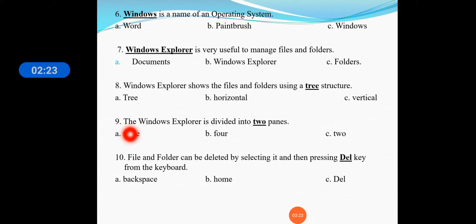Ninth one, the Windows Explorer is divided into dash panes. Options are A 3, B 4, C 2. So the answer is 2 here.